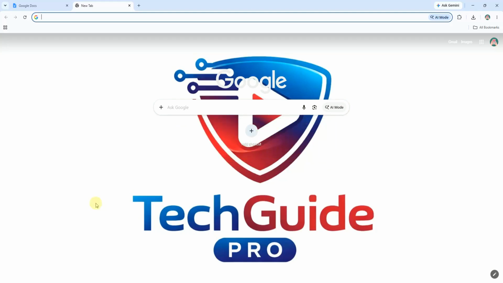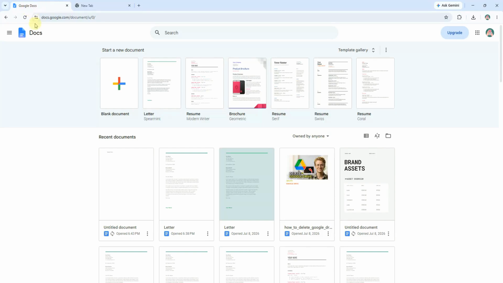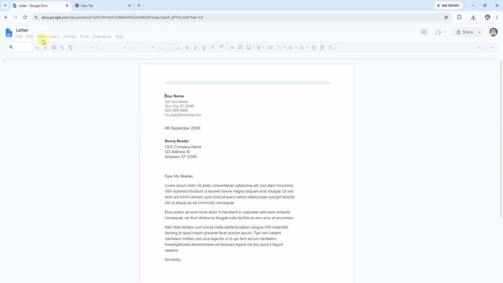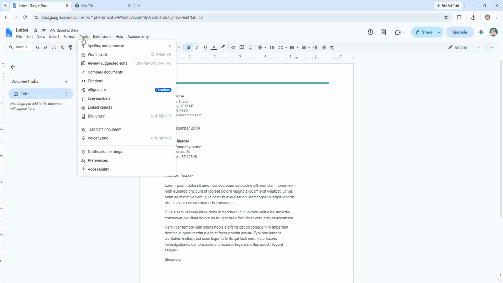First, open your Google Docs document by going to docs.google.com and signing in to your Google account if you're not already logged in. Once you have your document open, you can find the word count feature quite easily. Just go up to the menu at the top of the screen and click on Tools. From the drop-down menu that appears, select Word Count.